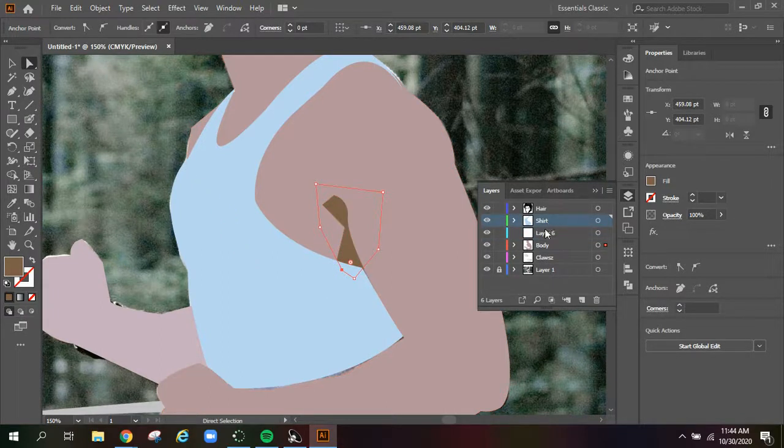Next thing I want to do is make a background, and then just order that layer at the very bottom behind all my other layers and objects.